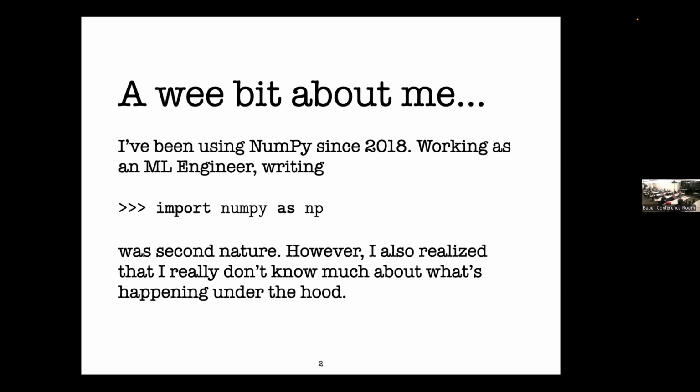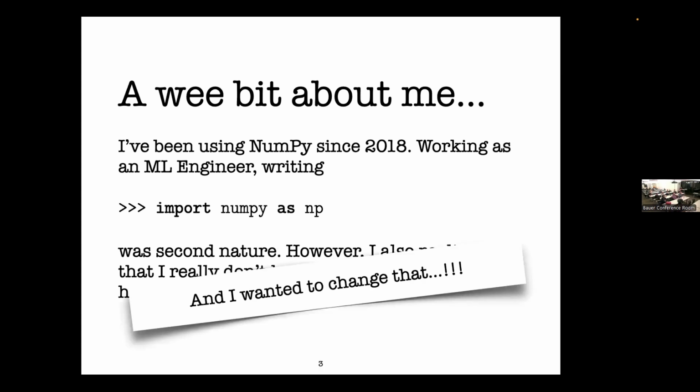So I've been using NumPy for like 6-7 years now. I'm using NumPy all the time: import numpy as np, import matplotlib.pyplot as plt, all the time. But I never thought about how it works behind the scenes, and I wanted to change that. That was the whole reason I started this project. I'll start learning about NumPy more properly instead of just using it.